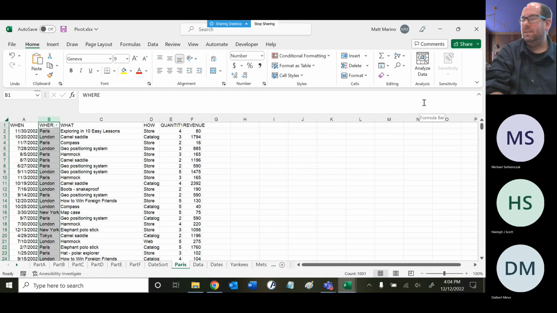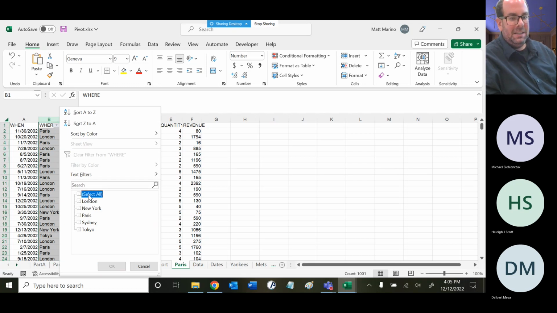Okay. Does it give you only Paris, or not? Sort A to Z. No, it's filter. Click the caret next to where. Deselect them all, and then only select Paris.